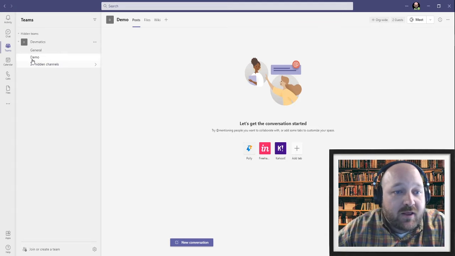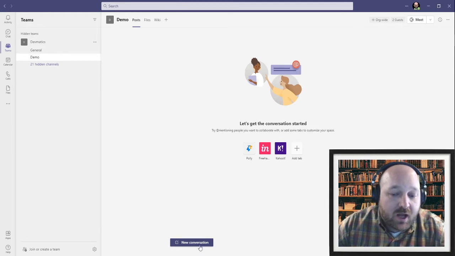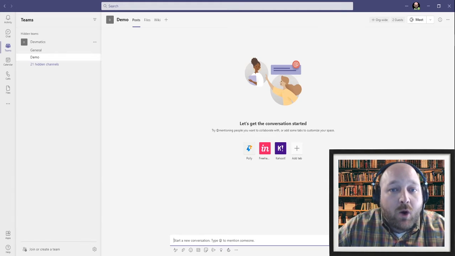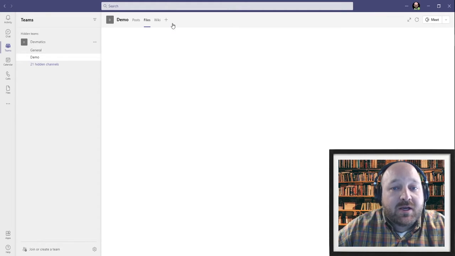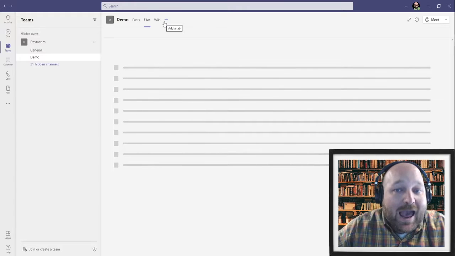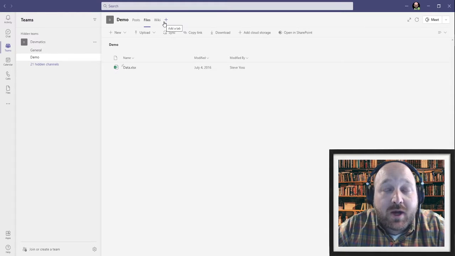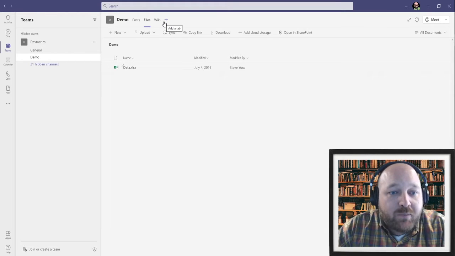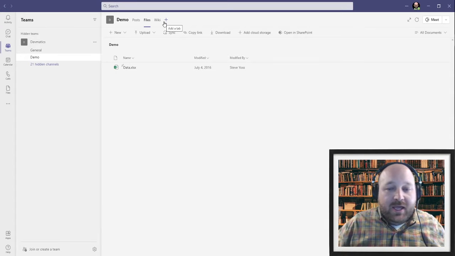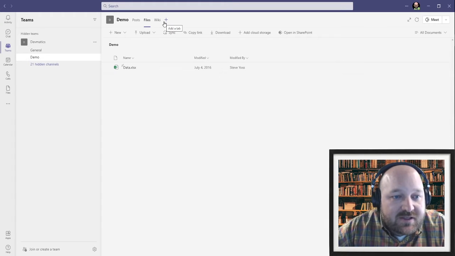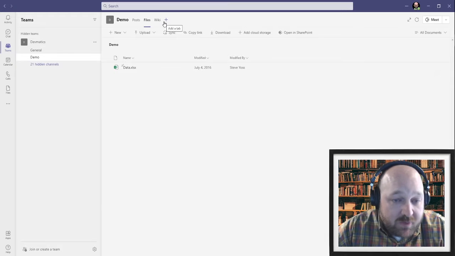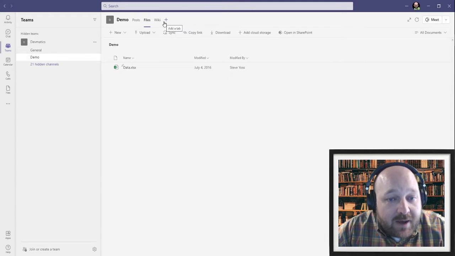So imagine we've got a client here called demo, and inside this demo is where we can post conversations about something, or share files about something, or add additional tabs and applications and do other stuff with it. But everything around the demo client would be located in the Teams section in the Devmatics, which is our company's central team, in the demo channel.